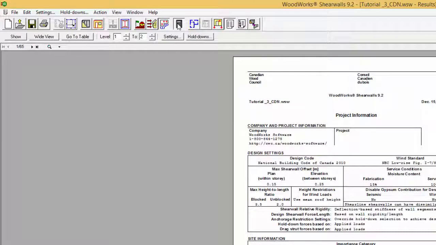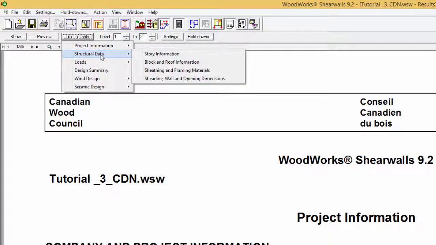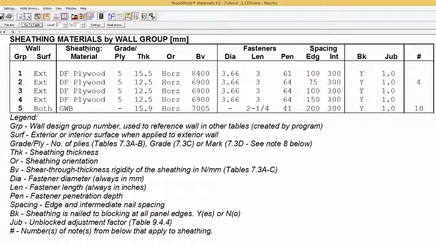We can see the shear wall schedule by going to Go to Table, Structural Data, and Sheathing and Framing Materials. Here it is possible to see 5 different wall groups. The parameters varied are the sheathing thickness and edge nailing. We will now rerun our design using the worst case envelope design.